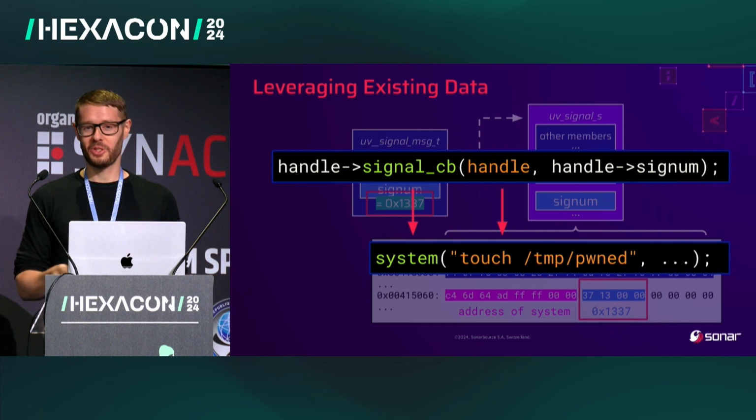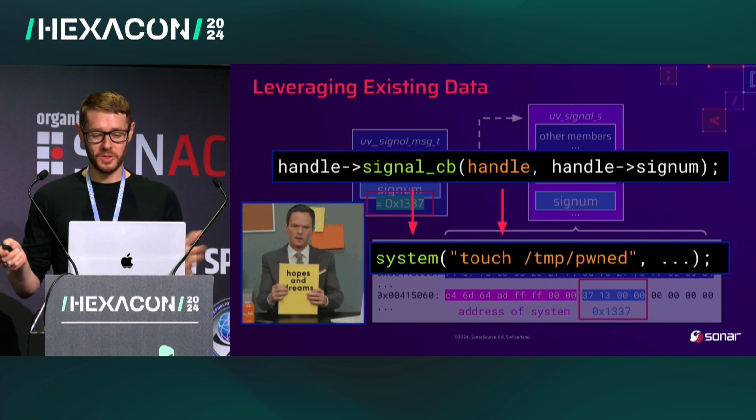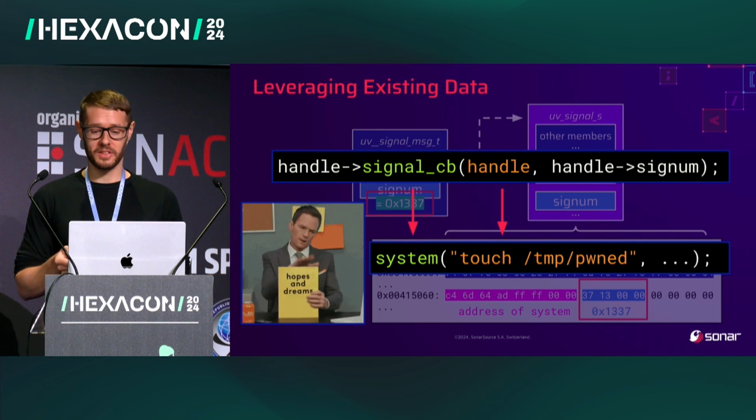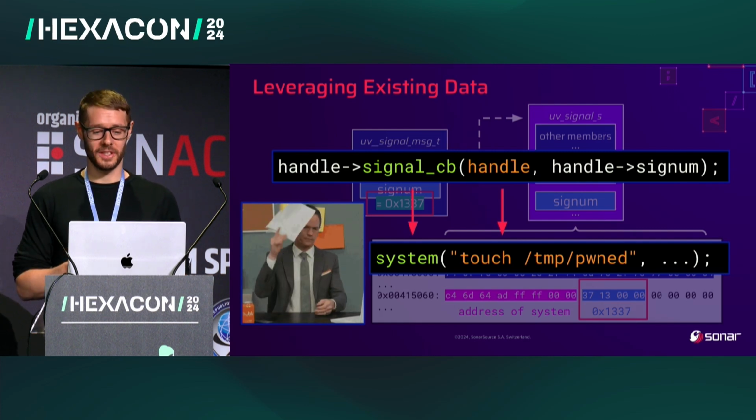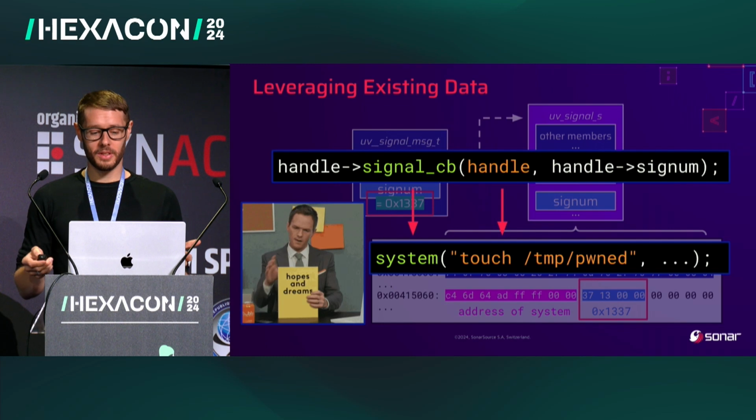Of course, the Node.js image does not contain a data structure like this. In fact, it doesn't even use the system function at all, and thus its address is also not present in the global offset table. So we probably need to fall back to a classical ROP chain approach.